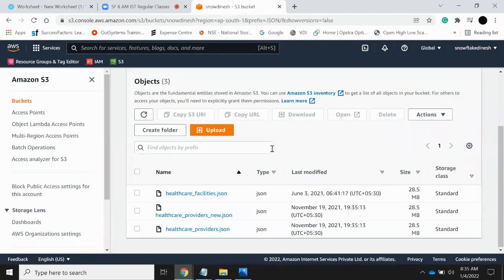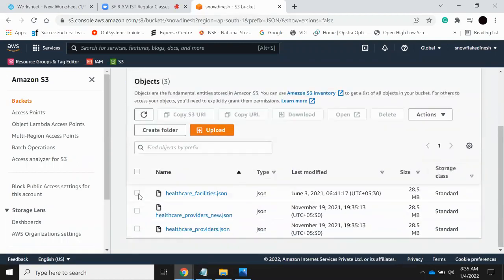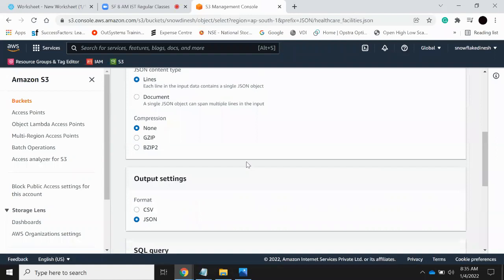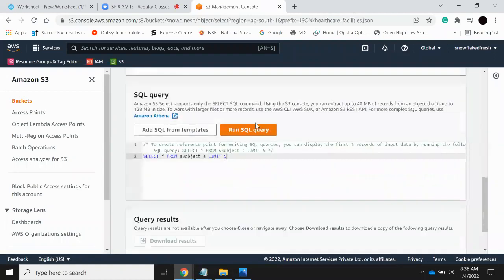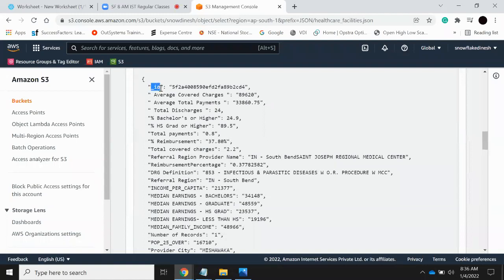That one I will show you here. So just to view the files. How can you view the files here? Now, if you want to see the files, just click on that, and then you can see it with the query S3 select, right? And when you click on run SQL query, you can see how the data looks like here.